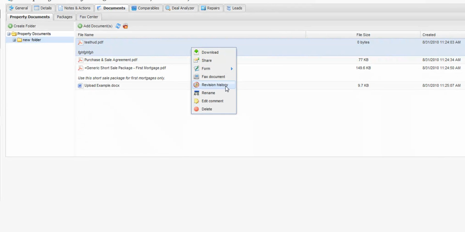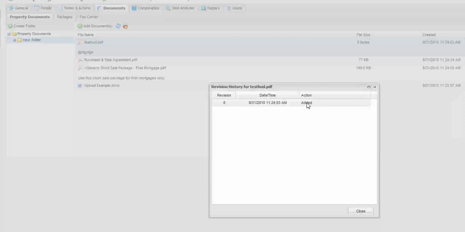You can look at the revision history. It'll show when it was added, if it was ever edited, the date, the time, the revision number.